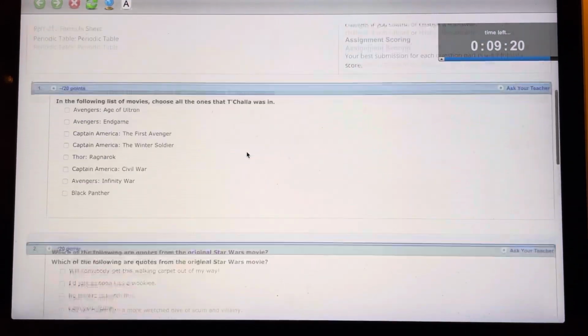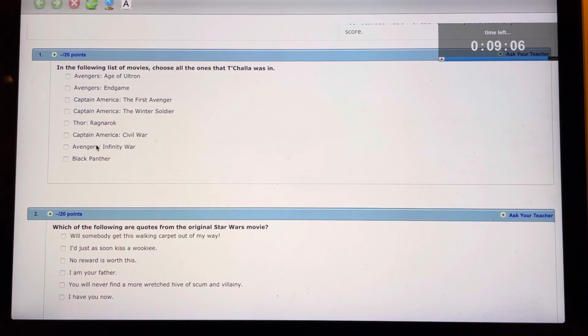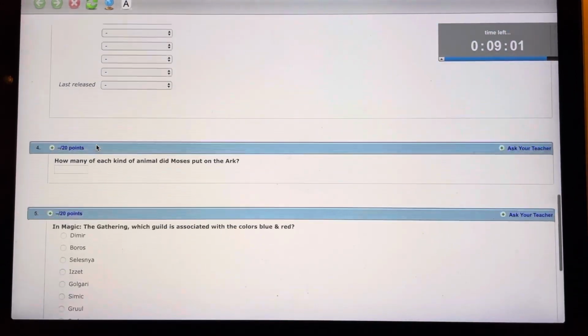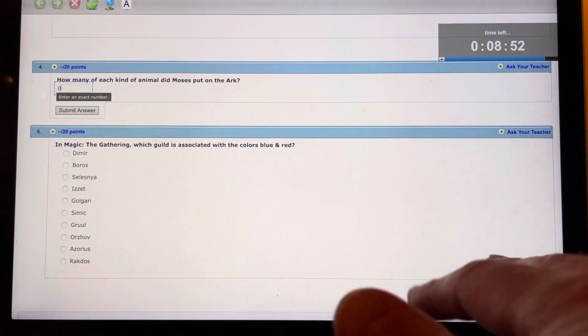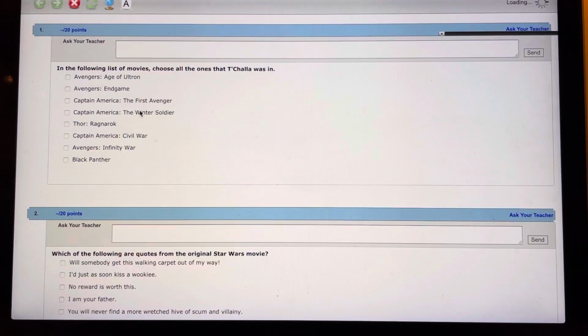Okay. And you just go through and you answer them as you would for homework or anything else. These questions, of course, in the practice test here don't count for anything. This is not for any credit. This is just practice. You can answer these. They're just fun questions, not meant to be anything more than that. But you just pick them. So like, how many of each kind of animal did Moses put on the ark? Trick question, because Moses didn't put any animals on the ark. So I just go ahead and submit that.